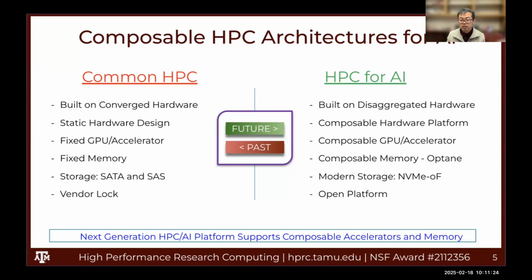However, composable HPC is built on disaggregated hardware. So this hardware will be in different pools of resources. For example, the GPUs can be in a GPU pool, and when you need a certain amount of GPUs, you can use some technology, for example composable fabrics, to pull the needed GPUs onto a node, and then you can compose a node. So this is the difference.